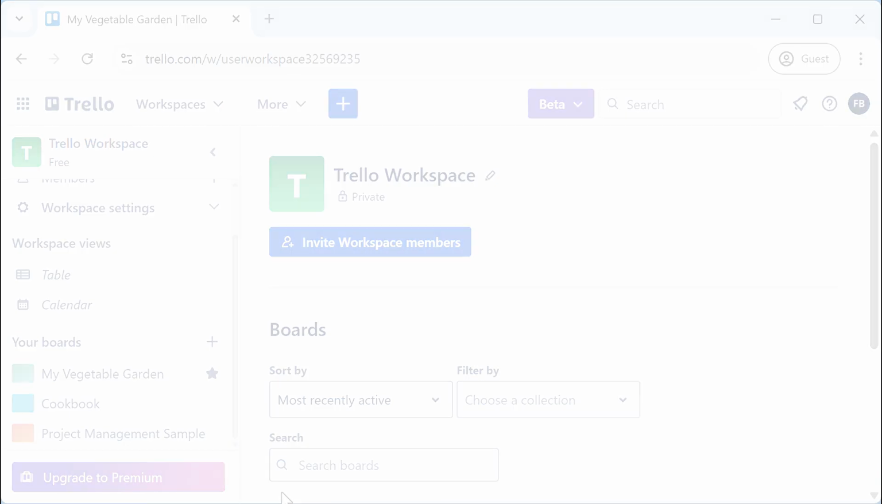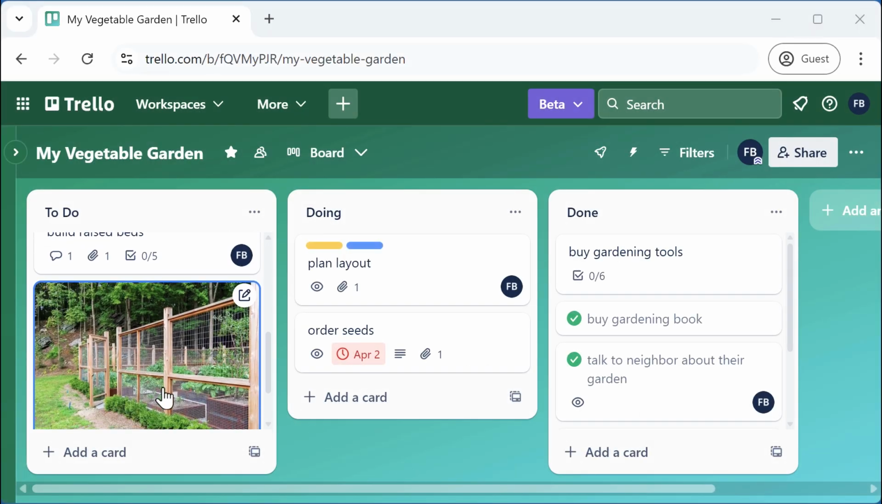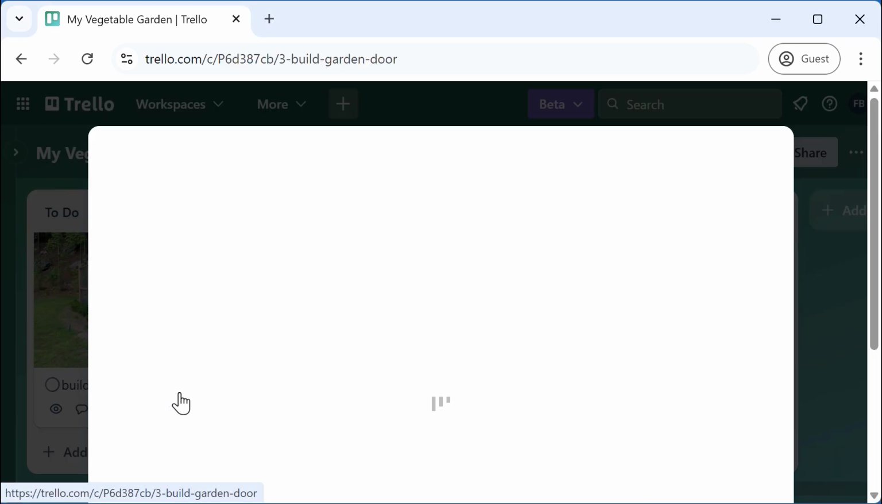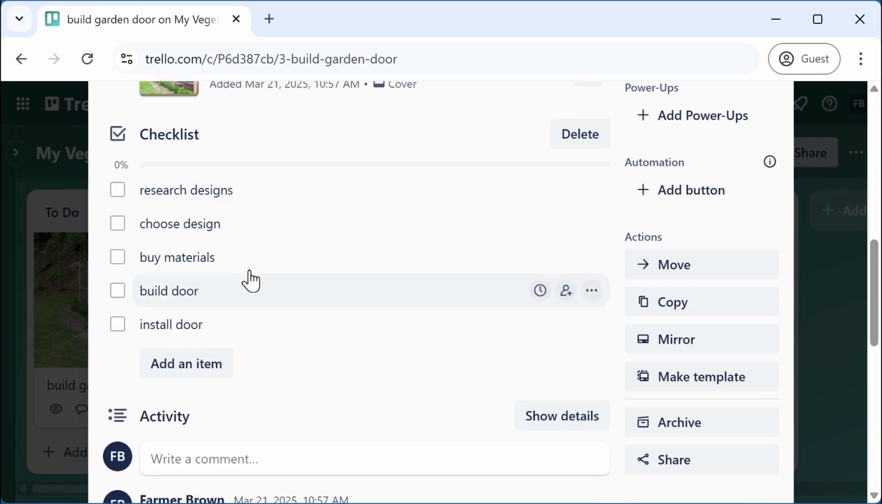In a previous lesson, we looked at creating checklists. This card has a checklist because I can see it has the checklist items icon. If I click into the card, I can see that checklist. I want to use these checklist items in a different card.